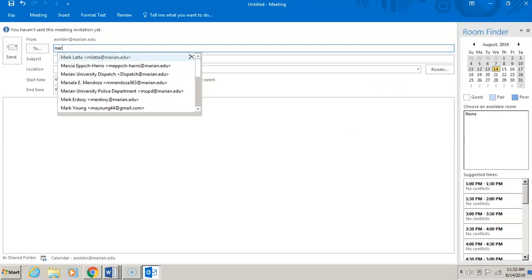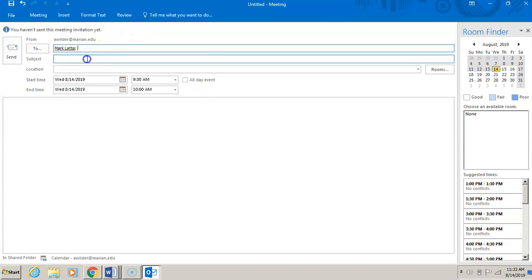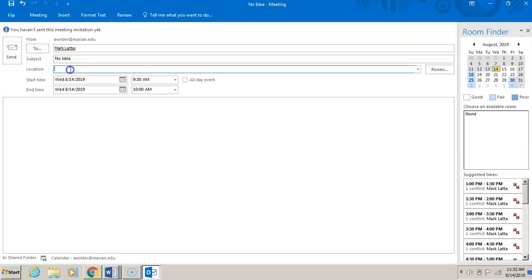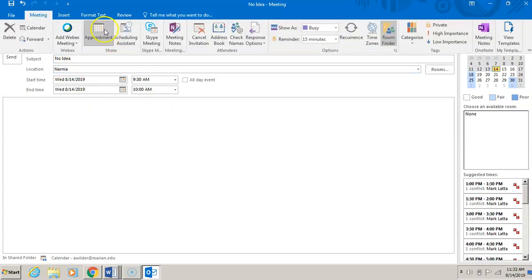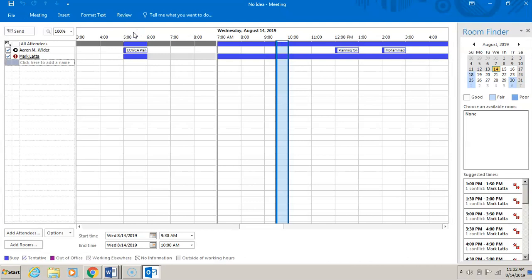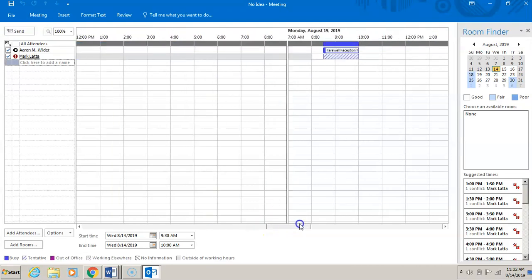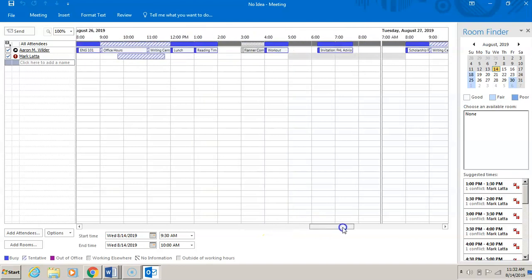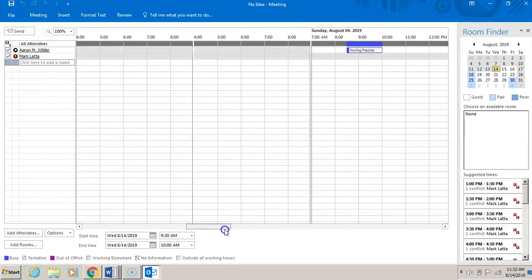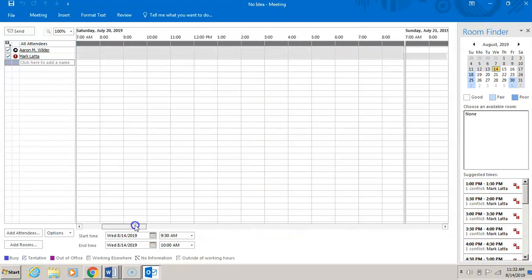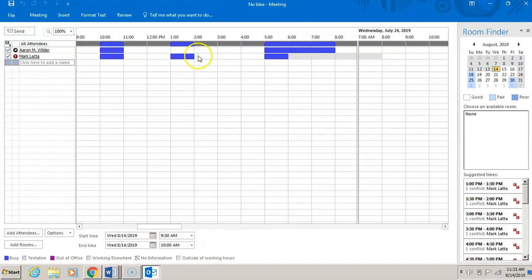For instance, if I want to meet with Mark Latta, I click Mark Latta here, give him a subject and a location. And then what I can do is actually go up here to Meeting and click on Scheduling Assistant. So this is going to show Mark's and my schedule all the way up to whenever it is that we have completed our calendars. I can create an appointment simply by finding a time when we are both available and clicking it.